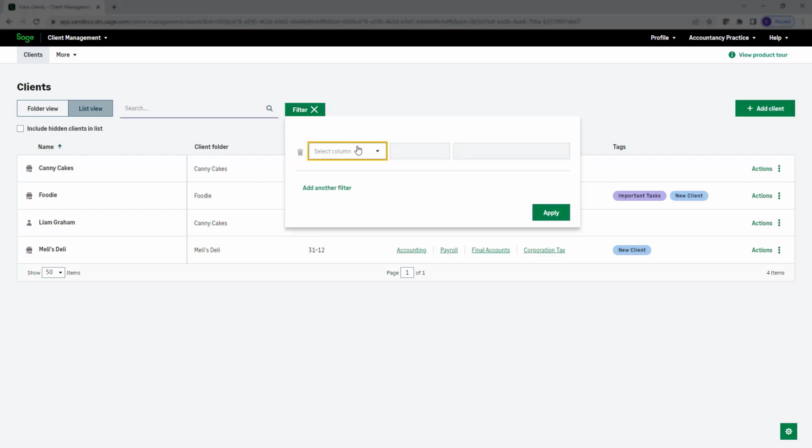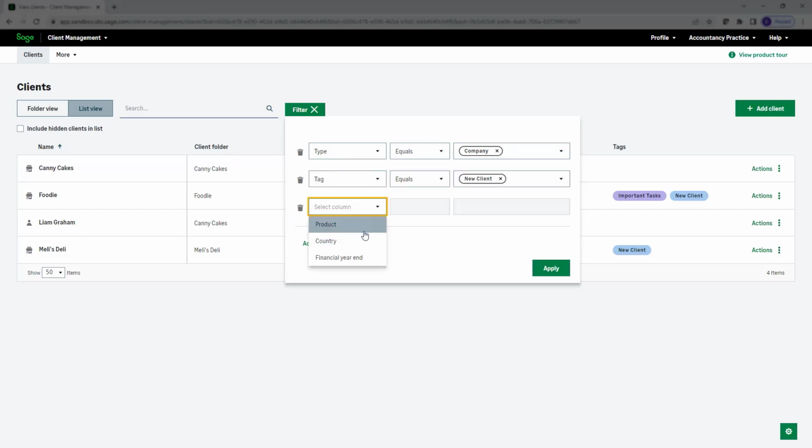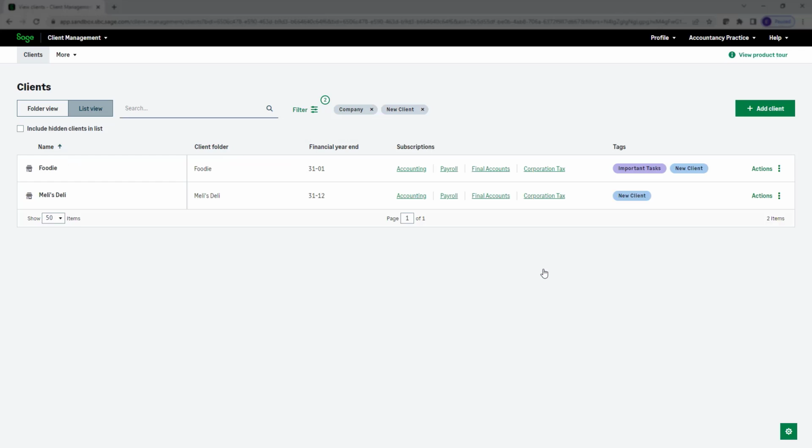In this example, I want to see all clients that are companies and are also tagged as New Client. You can also filter the client list by product, country, and financial year. After entering the details, click Apply. In the list now, we can only view clients that are companies and with the New Client tag.